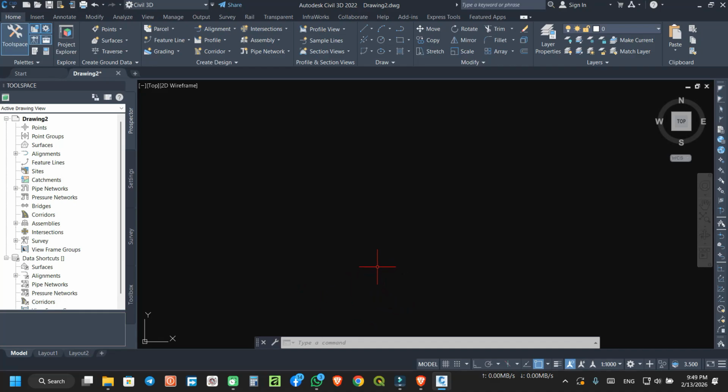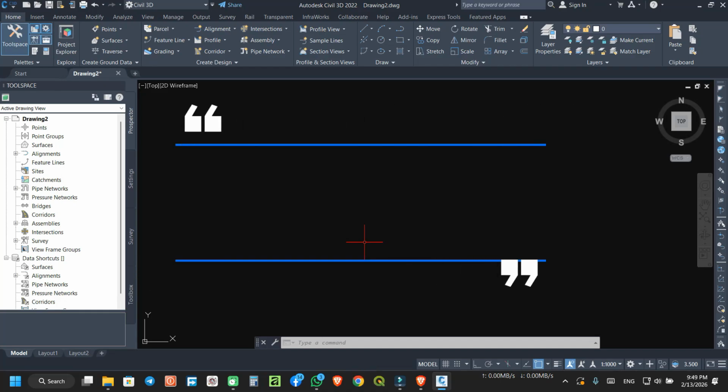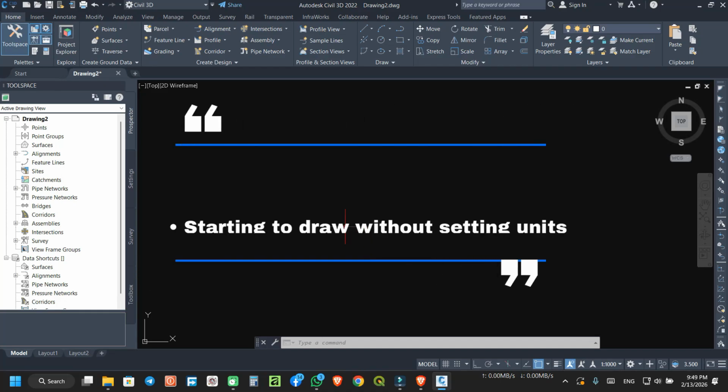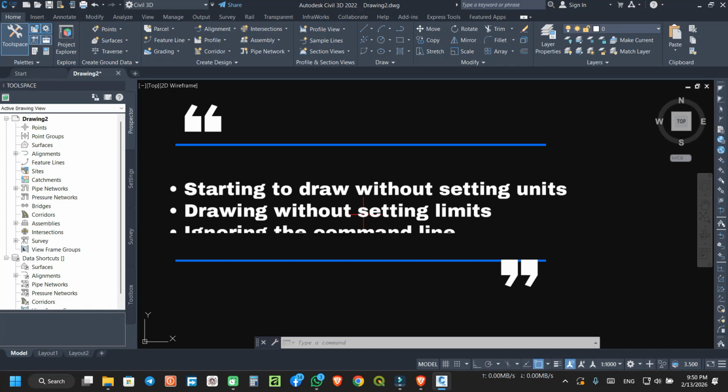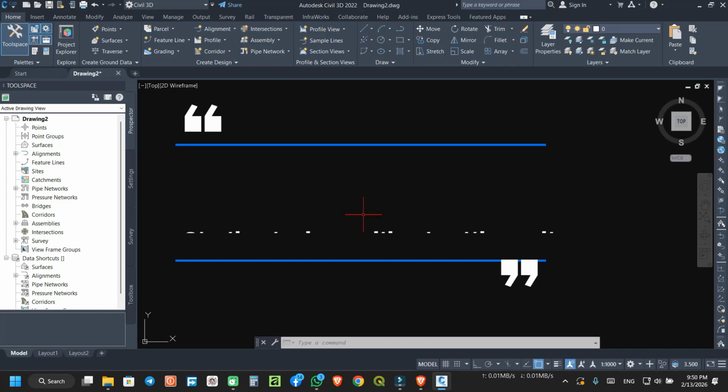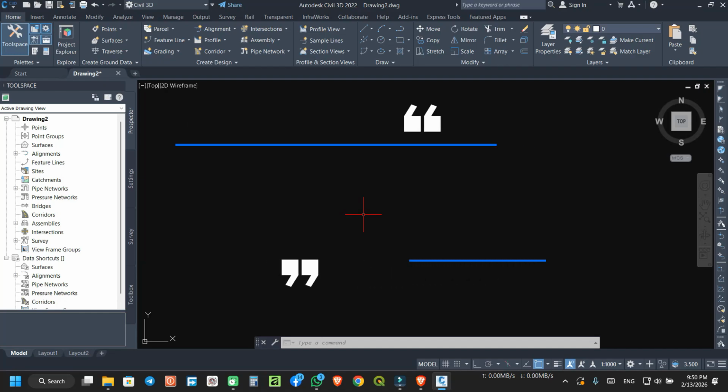Before we start drawing, let's talk about some common mistakes beginners make. Start without setting units. This can cause scale errors. Drawing without limits. This makes printing and scaling difficult later. Ignoring the command line. Civil 3D guides you here. Ignoring it can cause errors. Avoid these mistakes and your work will be much smoother.